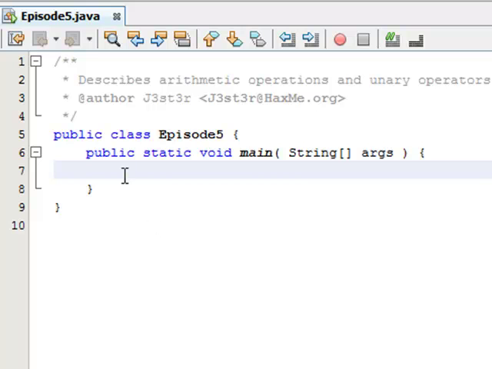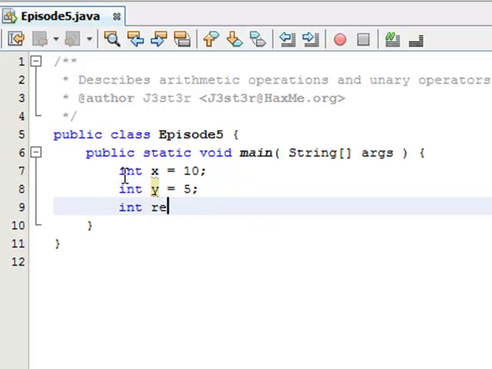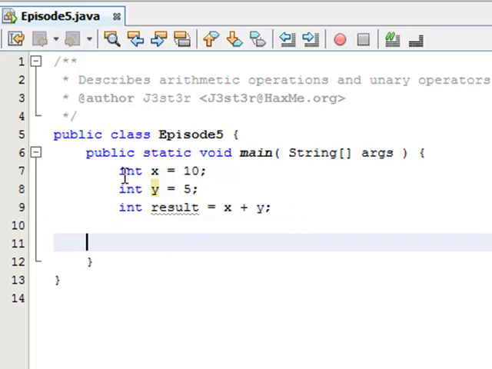So the first thing we need to do is create our public static void main, and inside that method we're going to declare 3 different variables. One of them is going to be int x, which we'll set equal to 10, and int y, which we'll set equal to 5, and int result, which will equal x plus y. And then we will display that.